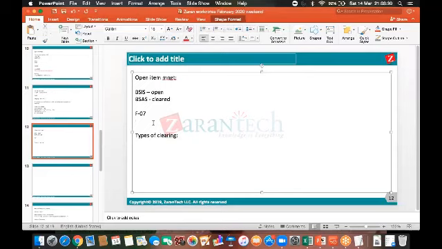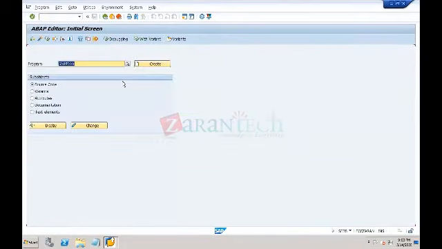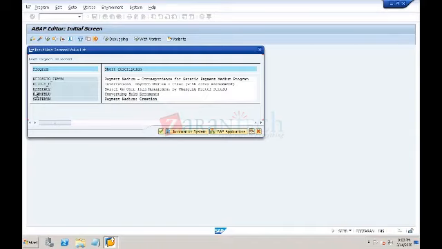Okay. So this is about open item management. I am giving you one assignment today. SC38. SC38 is for executing a program. From here, you're able to see the program RFSEPA02. Switch on open item management by changing master record.